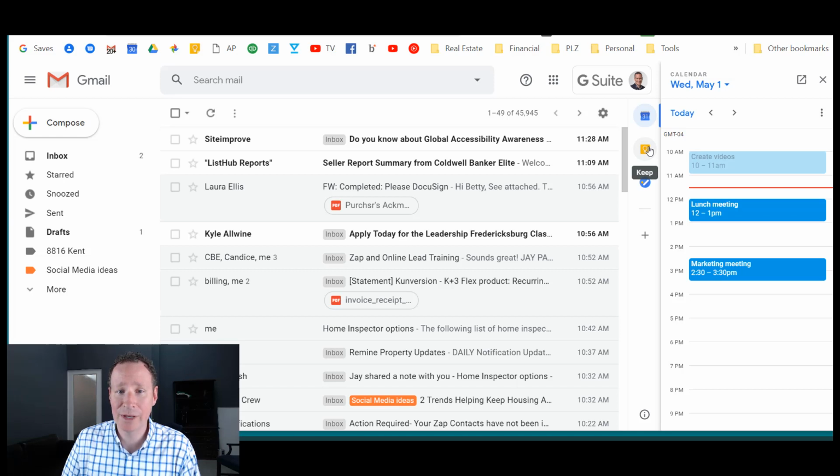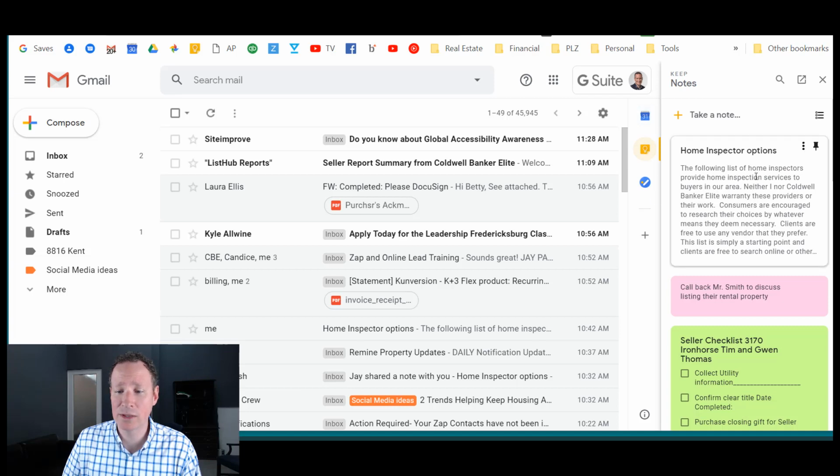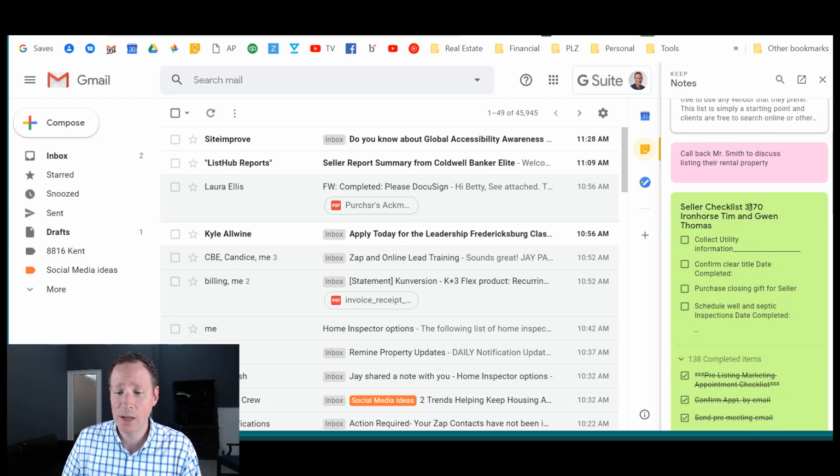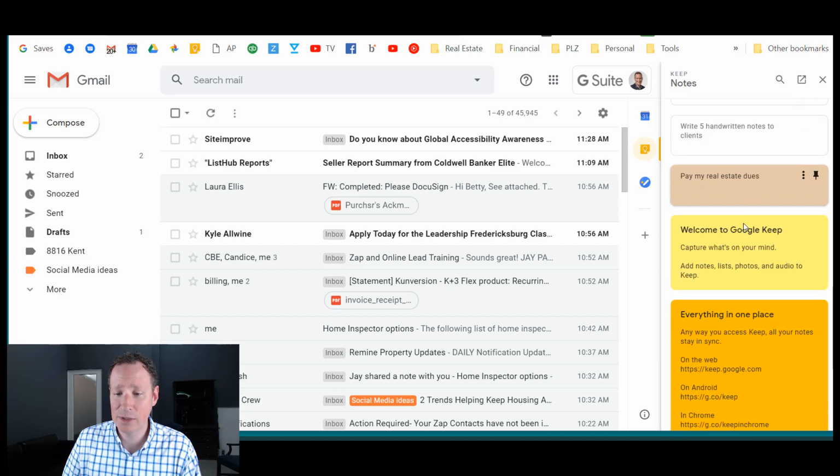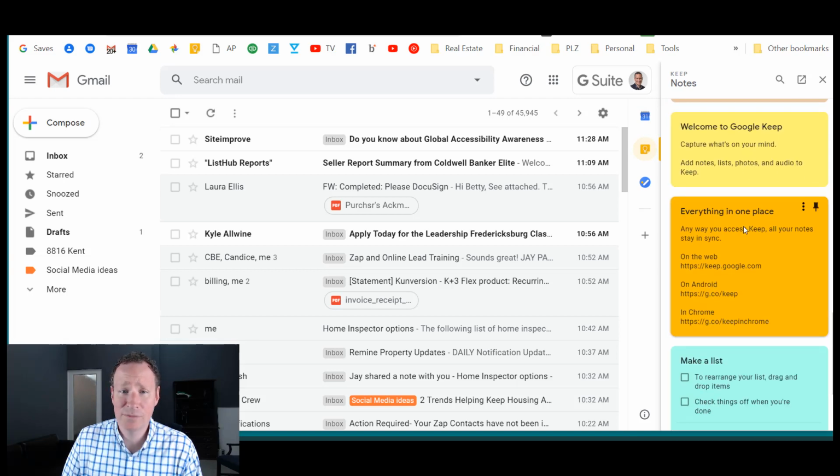And the other cool thing, I use Google Keep all the time. You guys have seen several videos that I've done on Google Keep, but your Google Keep is now directly in your email also. You can take a new note in here. So it's just all set right in here. And it's just very convenient. We spend a ton of time in our email, and this gives us a little bit more tools that we can use while we're in our email.